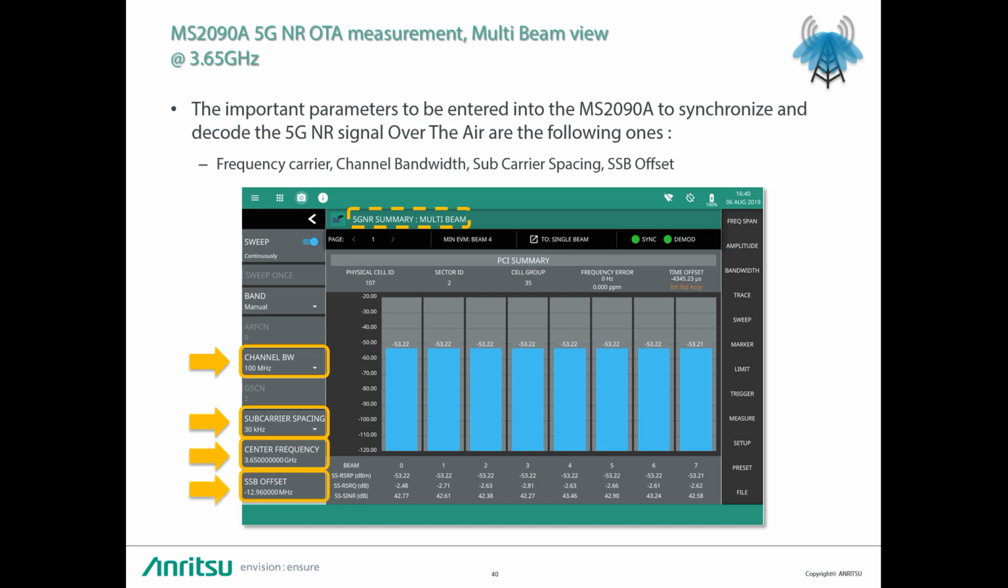And with the 5G example we have here, we can see that 8 SSBs are being decoded, and these are the blue vertical bars that you see on the screen. And below each of them are the metrics of the SSBs, RSRP, RSRQ, and SINR. On top of the screen, called multi-beam view, we can also see that the physical cell ID is being decoded and displayed, which is in that case 107, including its sector ID and cell group ID. The MS2090A also measures the frequency error of the 5G carrier.